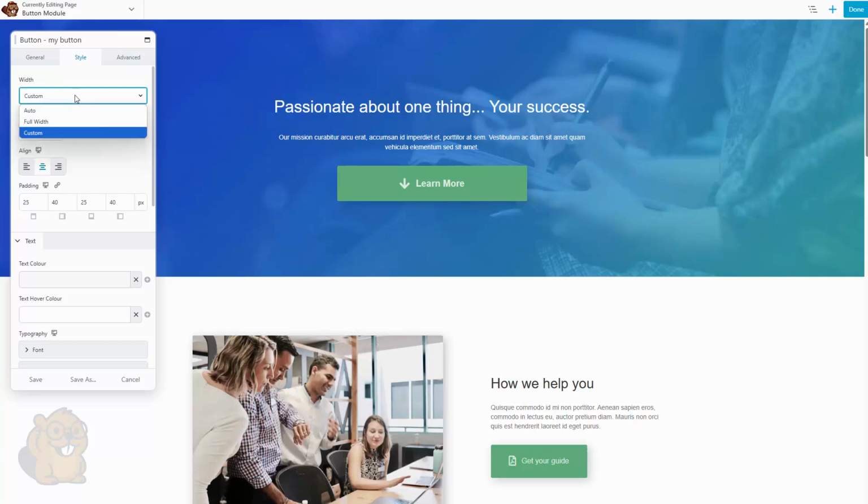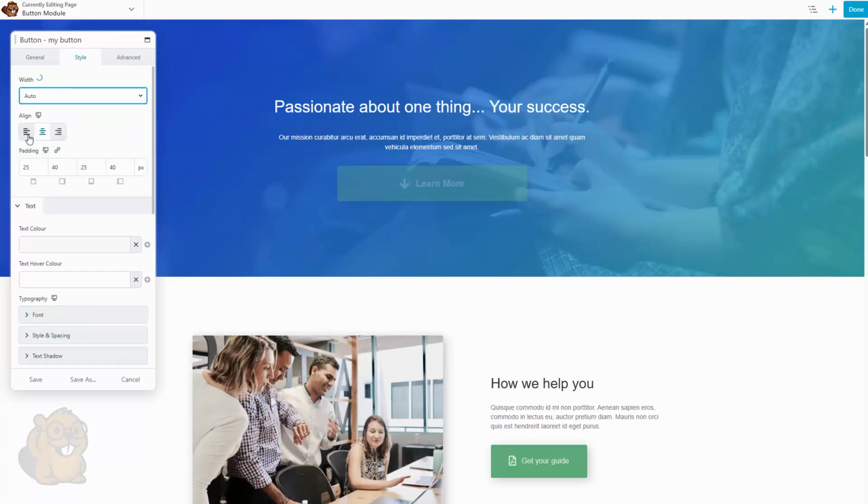Next, align. You can align your button left, center, or right within its column. This is especially helpful when using multiple columns or when designing mobile layouts.